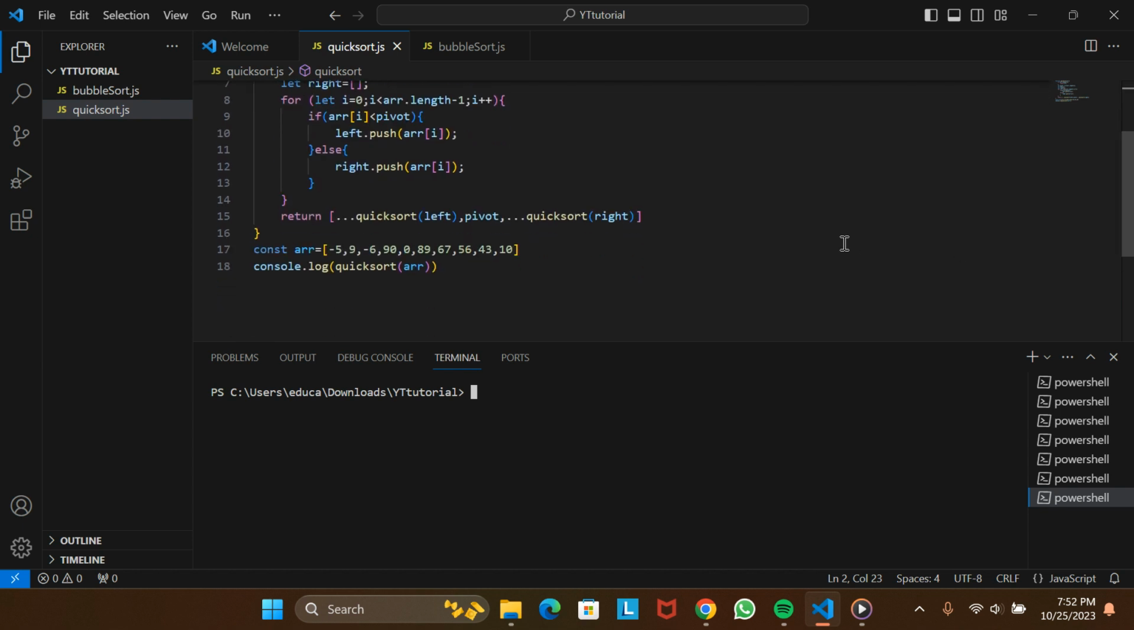Before running, you can see that the expected results can be of course -6, then we go with negative, because we are in ascending order, -5, then 0, then 9 can be the next value, then 10, then say 43. After 43 we could have 56, then 67, then 89. That's how the answer could be. The answer must be this one.